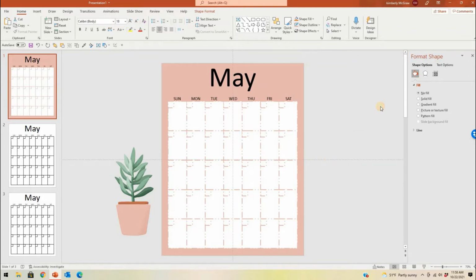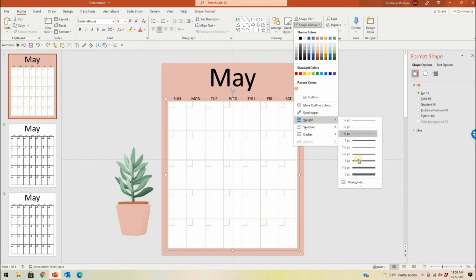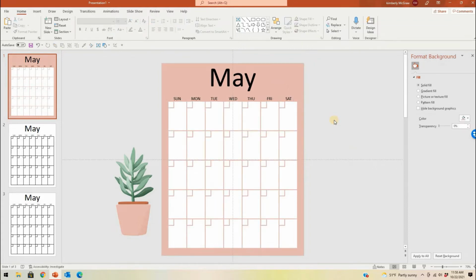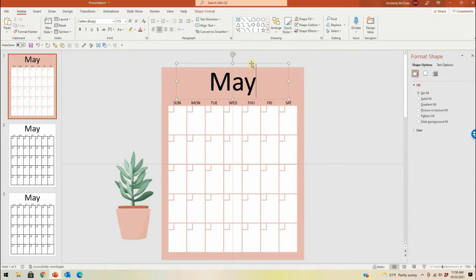And somehow it's selected. There we go. We're going to have to go back over. Let's go back to the weight. And 3. There we go. Okay, so then my last step would be to change the color of my font.